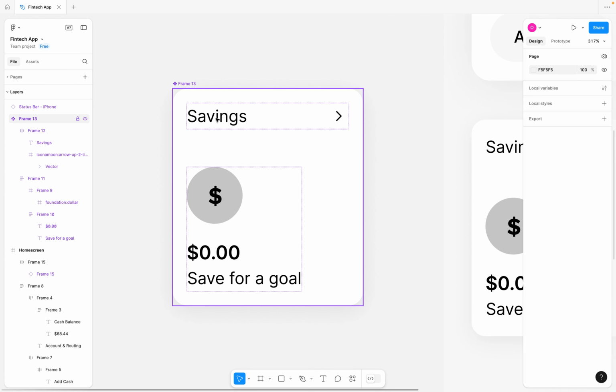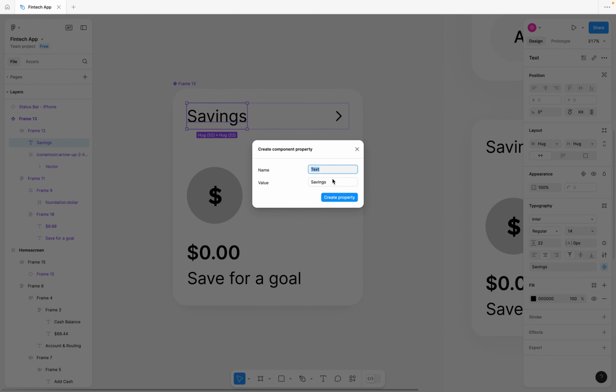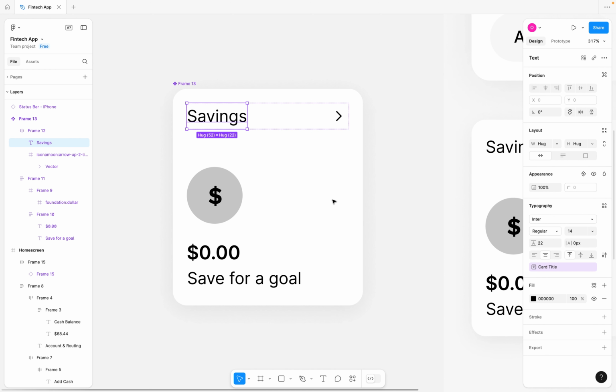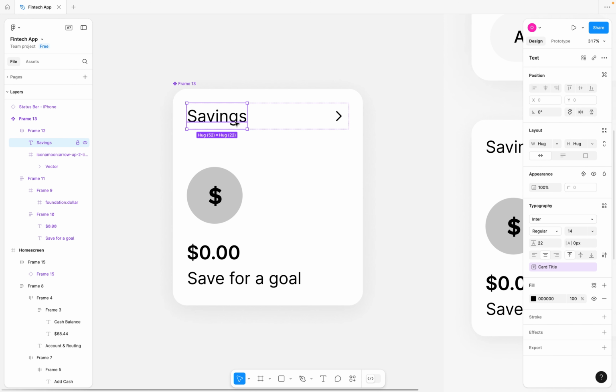So starting from the text, I'm going to select the title of this card here and I'm going to come to this text section and add a text property. So here I'm just going to say card title, and I'm going to leave it at this and create property. So here we have a text property on our card title.